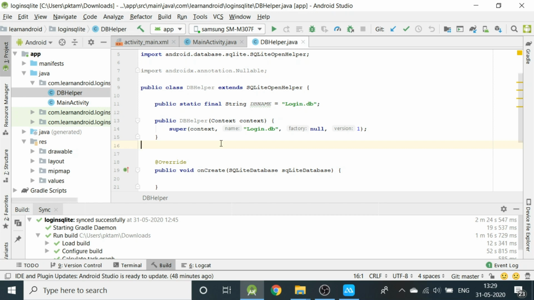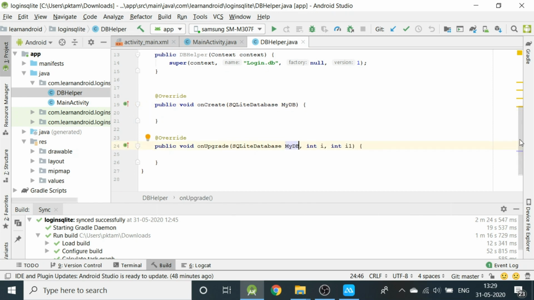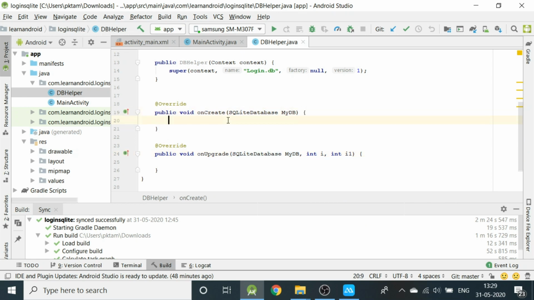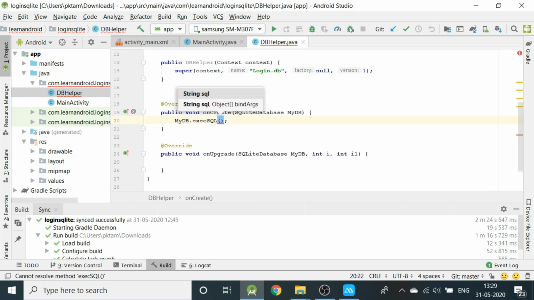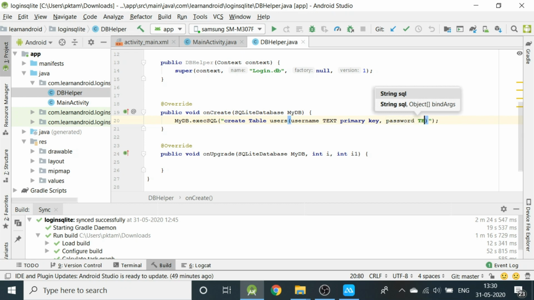Now in the onCreate method, we will change this SQLiteDatabase to mydb, and here also we will change the name SQLiteDatabase to mydb. Now in the onCreate method inside the DBHelper class, we will write mydb.execSQL, which will execute an SQL query. We will write under the quotes create table users. Now inside the bracket, we will pass the column names. Username, type text, which is a primary key. Then second column should be password, type text. So this query will create a table users, which will have two columns, first column username and second column password.